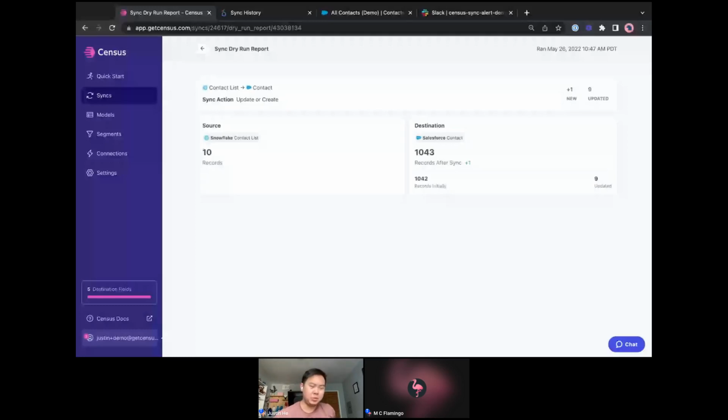I think in general, tools like Census are a little bit scary to use the first time because whenever you press that sync button, you're actually having downstream effects with your business. So this hopefully just gives you a bit more transparency, a bit more confidence on the cardinality of what's going into the report on the back end.